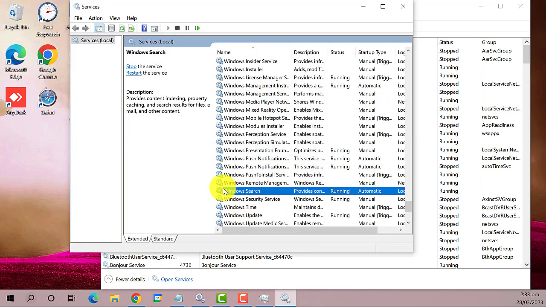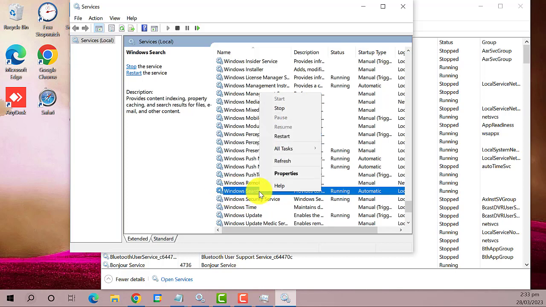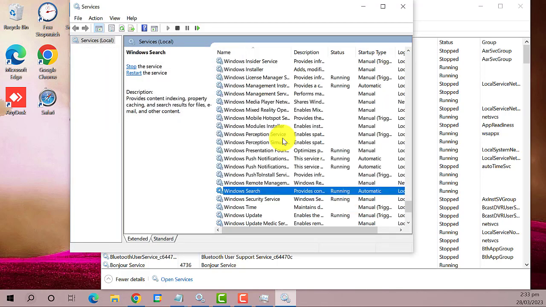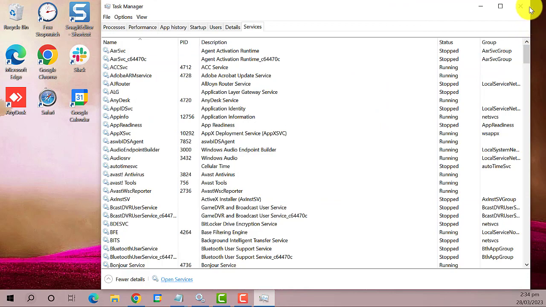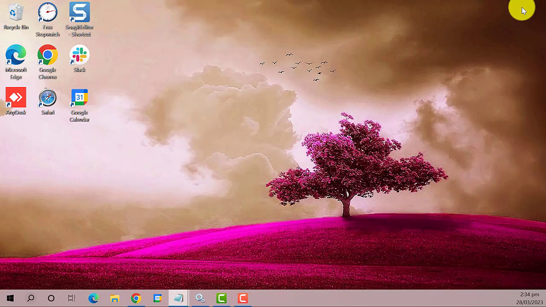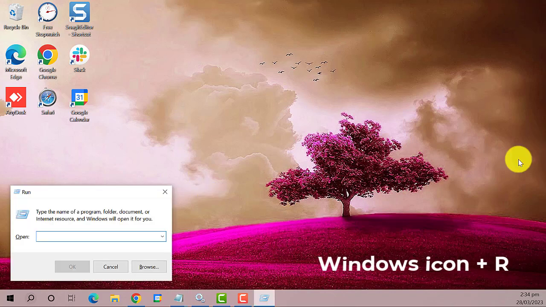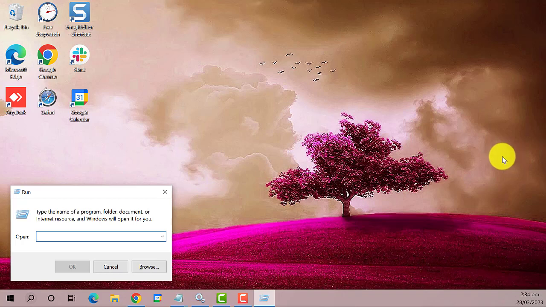Right-click again on Windows Search and select Restart. After you restart the Windows Search, close the window. Next, we need to rebuild the index through the Control Panel. Press Windows plus R key, then type Control, and then click the OK button.